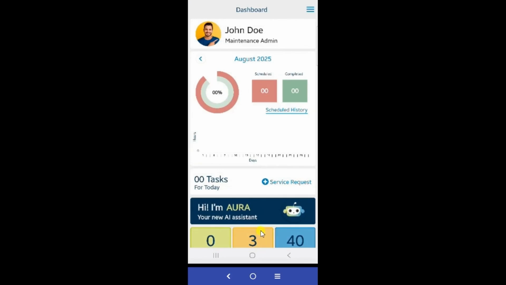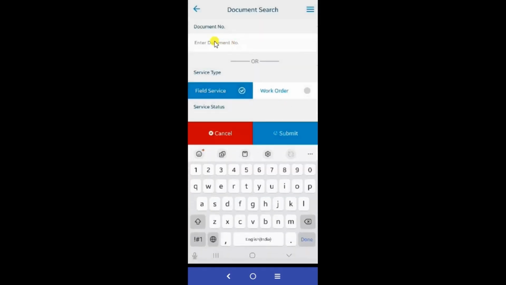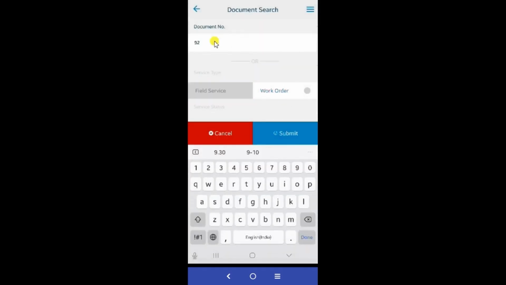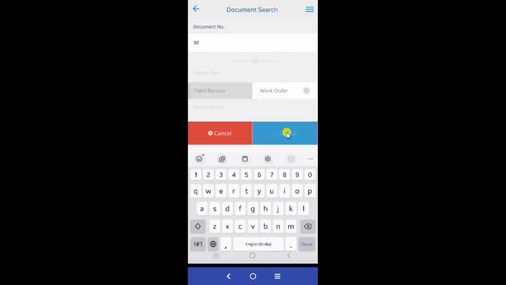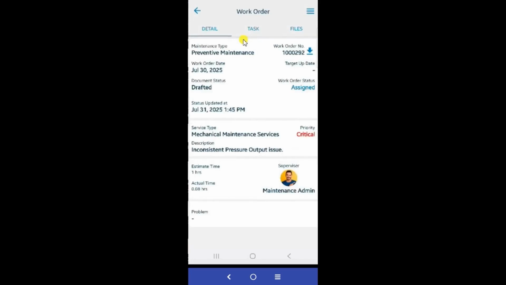After performing the task, go to the Drawer section by clicking on 3 ellipses, select Document Search, enter the document number, for example, 92, and click on Submit to submit the request and the record. Now the record is filtered on the basis of the applied filter. Select the work order record and navigate to the work order detail screen.